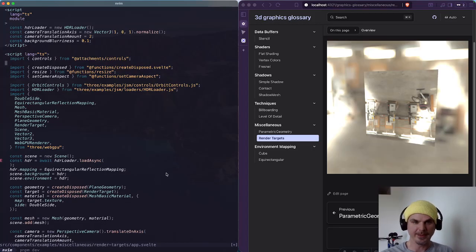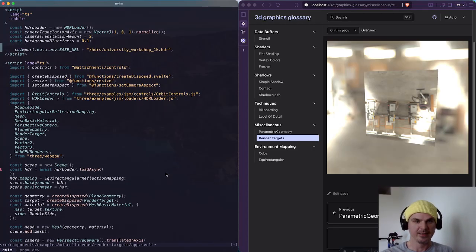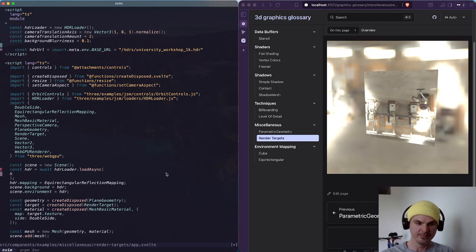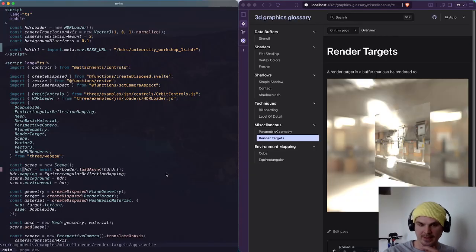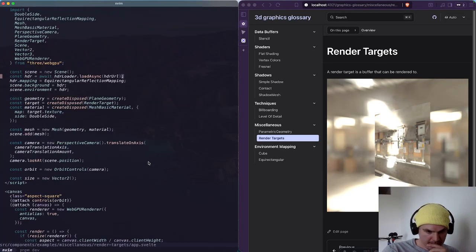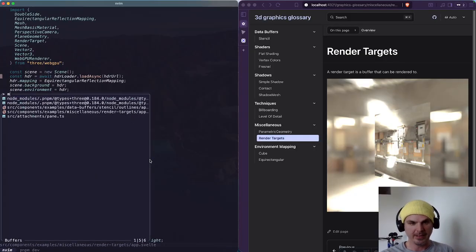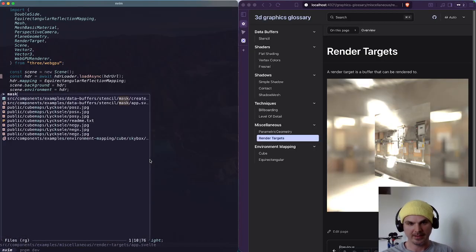While I see it, I'm going to move this HDR URL up here, that way it's just like the other examples. Okay, let's go back to the mask.